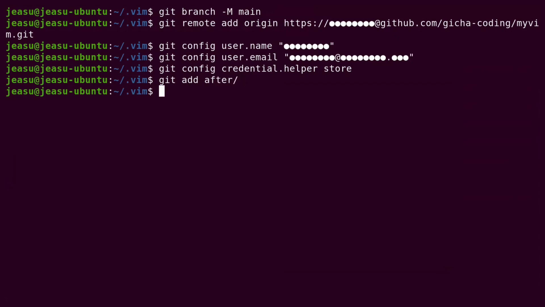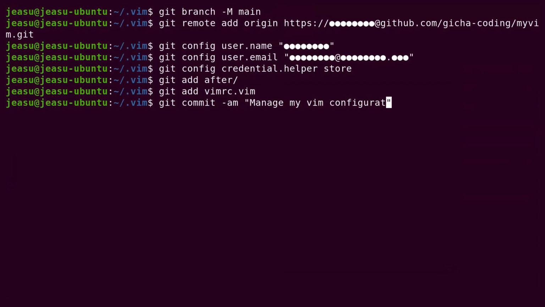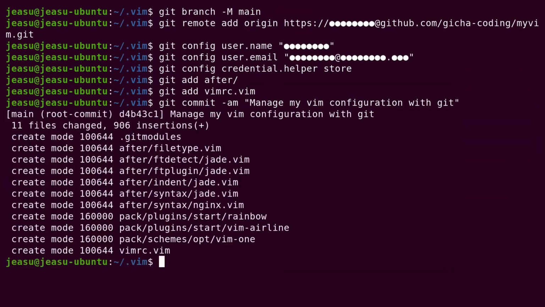Let's add the newly worked files in Vim to Git. The Git commit is only reflected locally. You must run git push to reflect it on the remote Git server.